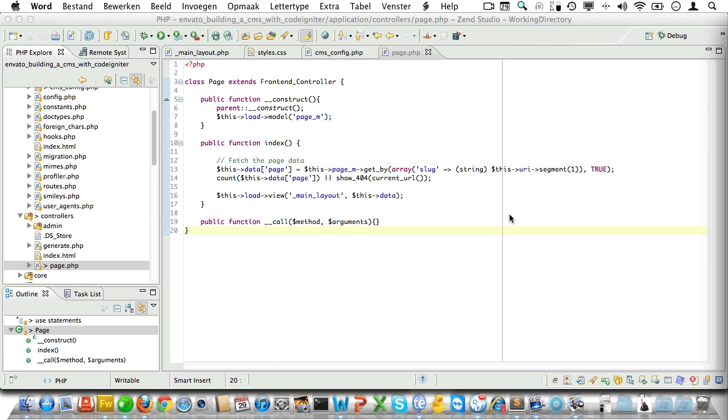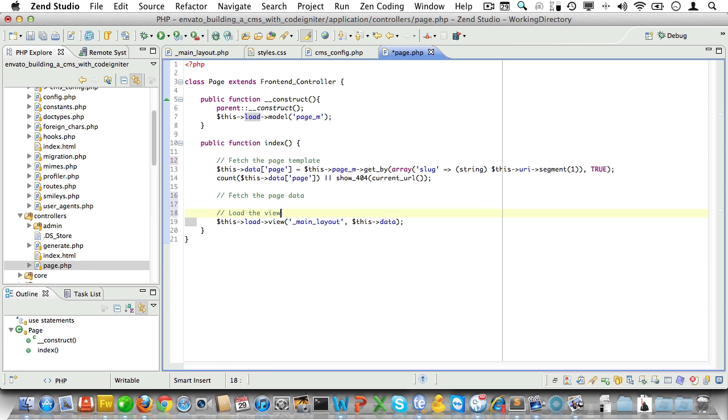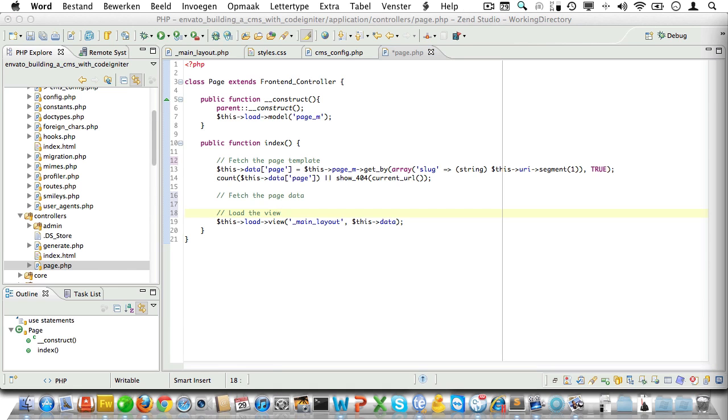Now let's open up our page controller and plan our code. First, we'll need to fetch the data for the page we are visiting. And then we'll need to set a subview and load the layout, much like we did in the admin section. Now, we'll need different data for every template, won't we? So we'll set up methods for that.